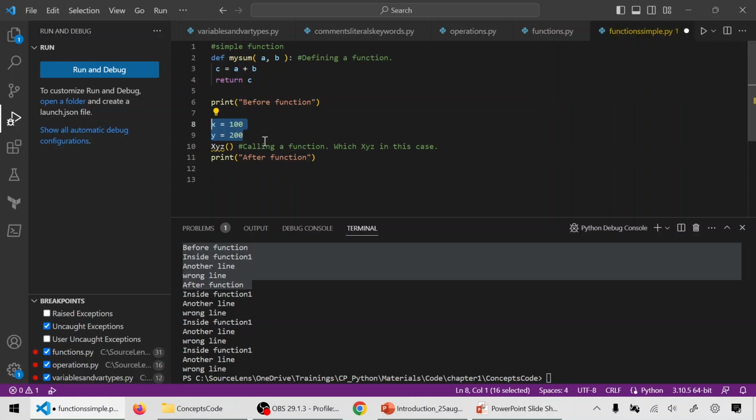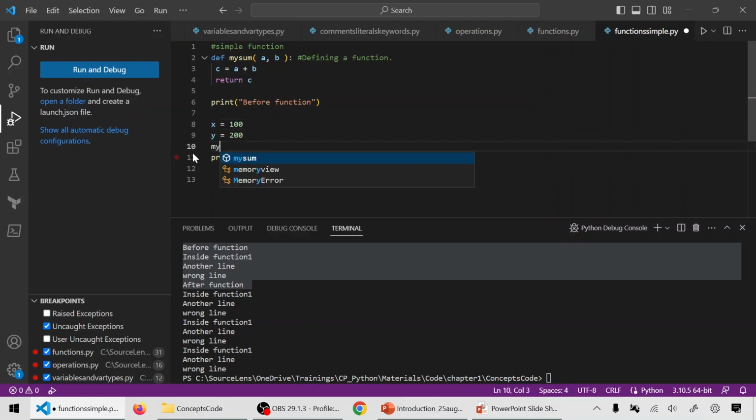It's not wrong to say x equal to 100 in a programming language, but it means x is assigned to 100, or 100 is given as value into the variable x. However you want to read it out. Now my sum, and that's a function, x comma y result.